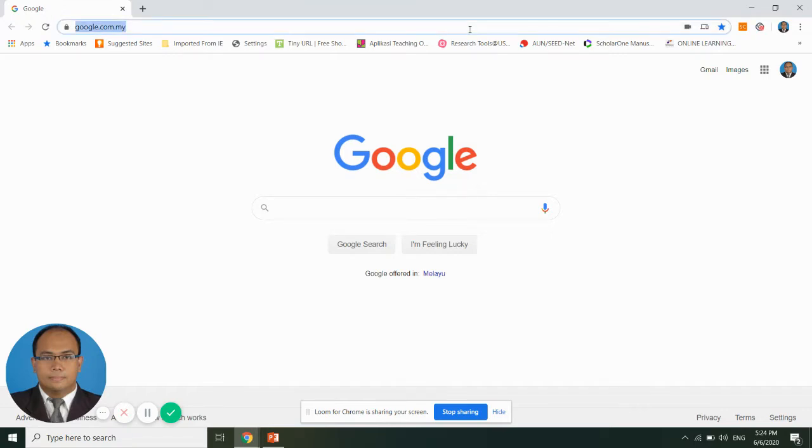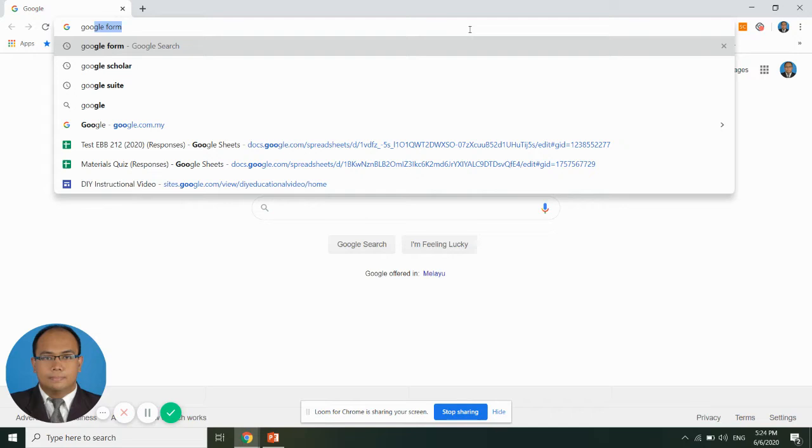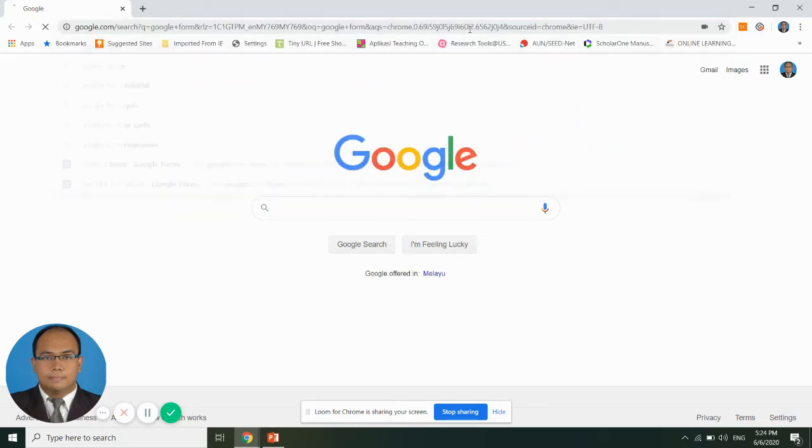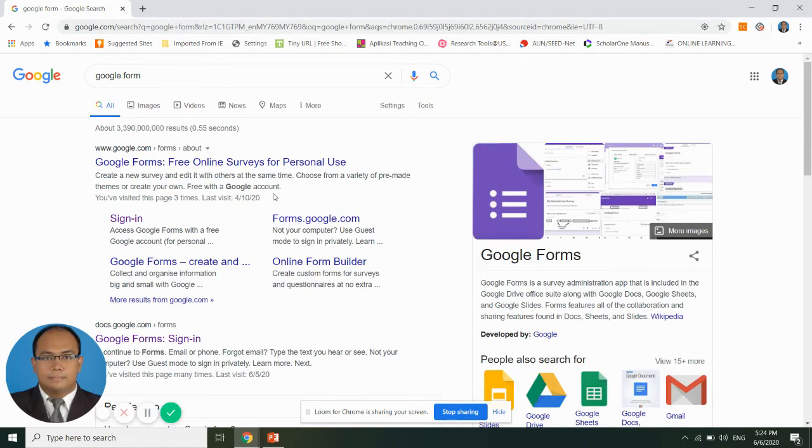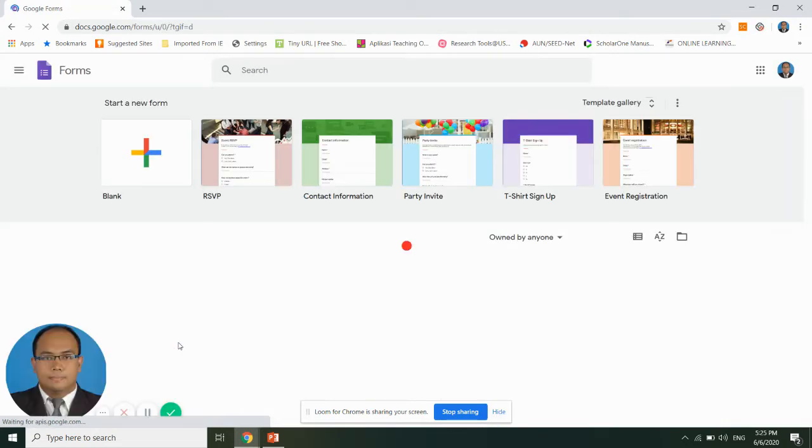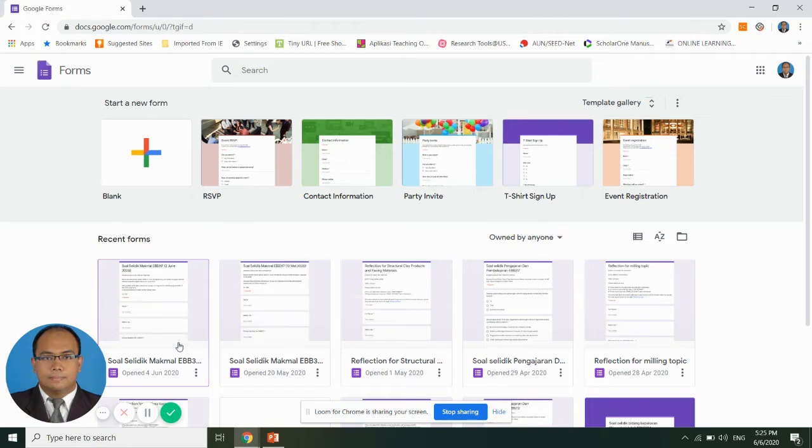What you should do is type Google Form in your web browser. Google Form, and then we can see this web page appear. So you click here, Google Form, sign in. Because I already have my own Gmail account, there is no need to sign in. But if you don't have a Gmail account, please register first before you log in to Google Forms. So how do we create the multiple choice question?